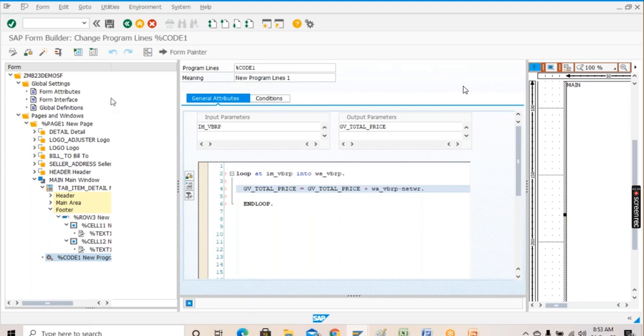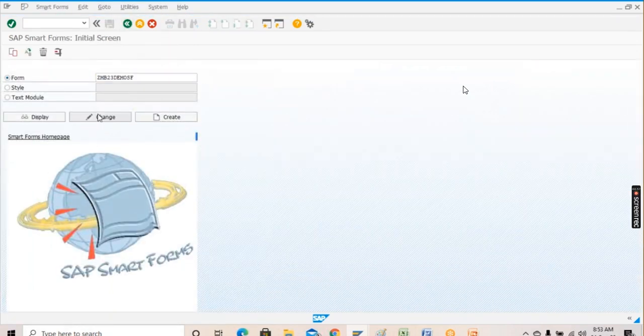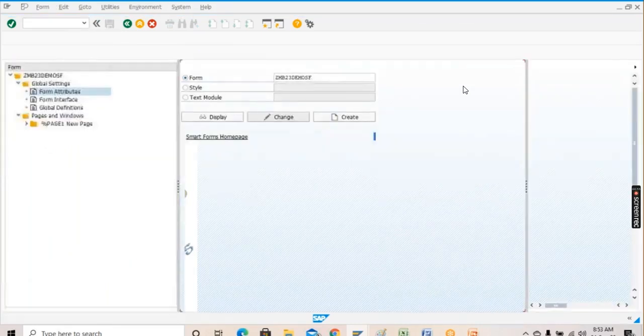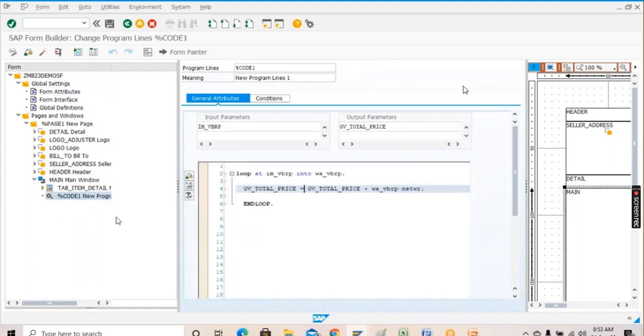This time nothing is coming over here. Let me do one thing, go back and go once again into the change mode. So we can debug also the smart form, that is possible. We can debug the code.